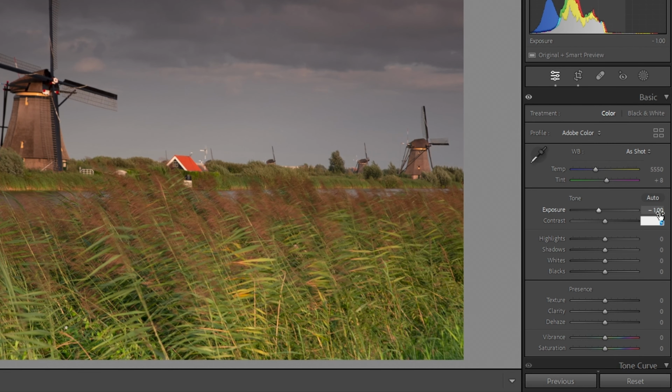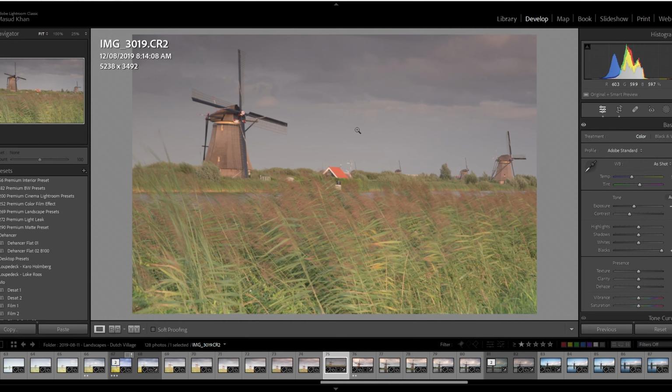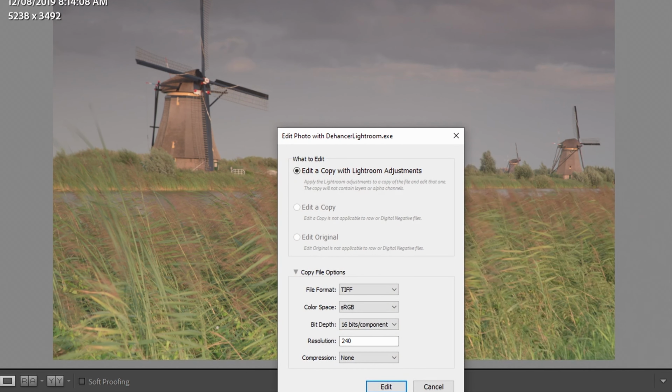Contrast -40, and I actually created a preset for this setting, so I'm just going to click on that preset and it will take us to flat stage. I like to open the blacks to 100, so I'm just going to drag it to 100. You can download both of these presets from the link in the description below. Our image is ready. We're going to right click on the image and go to edit in Dehancer.